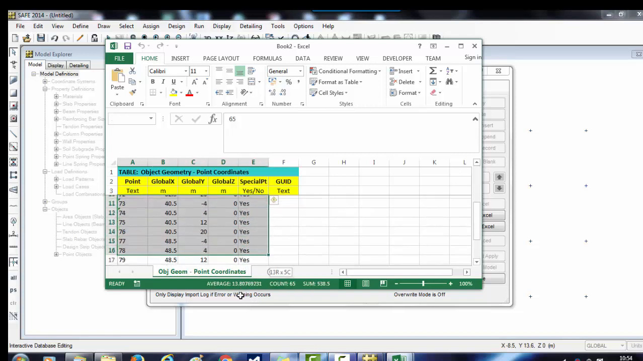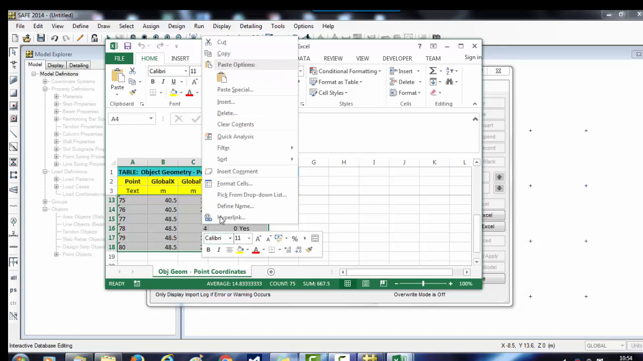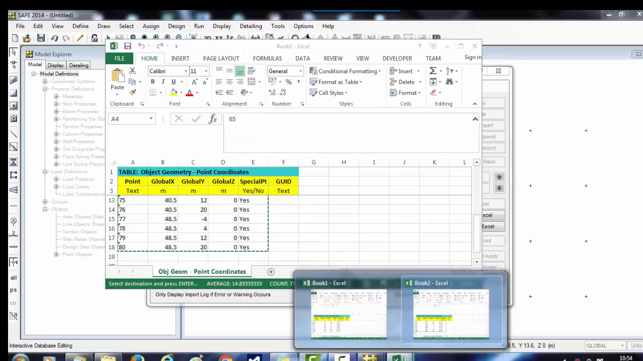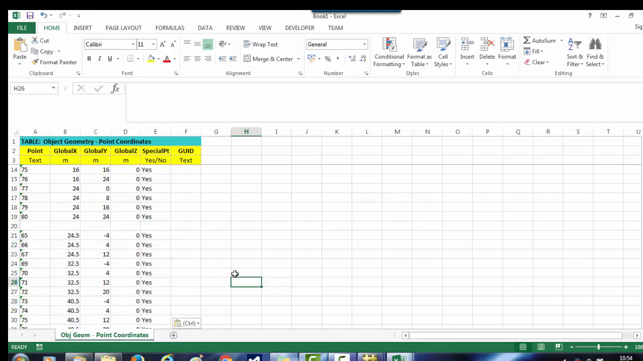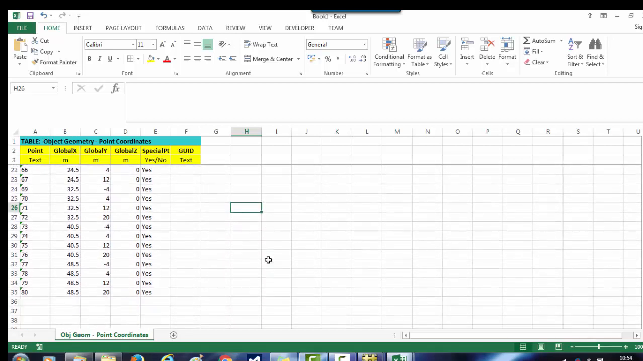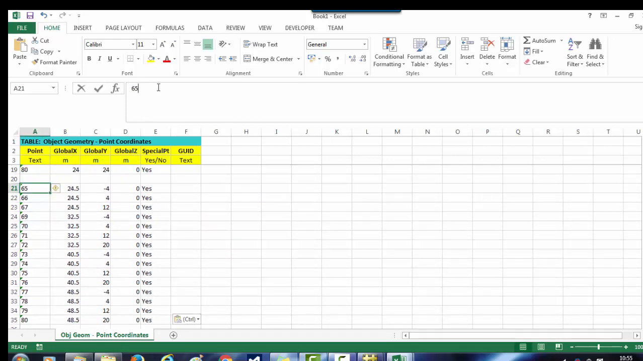Now select everything and go back to the previous workbook. However, caution should be injected here that the point text is same as before. So what we can do, we can add B at the end of the joint labels so that two joints with the same label do not exist.